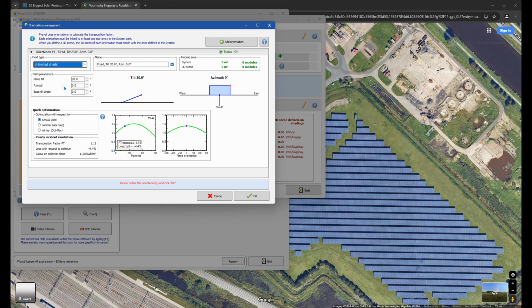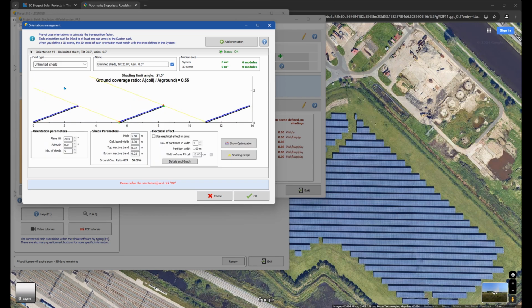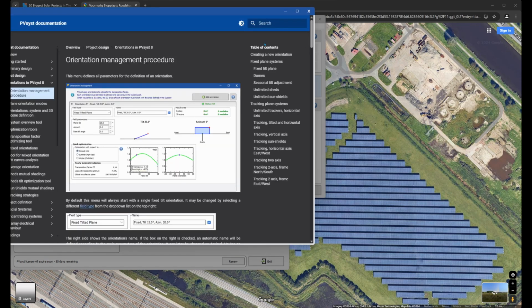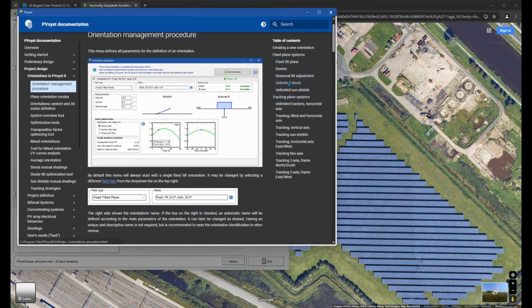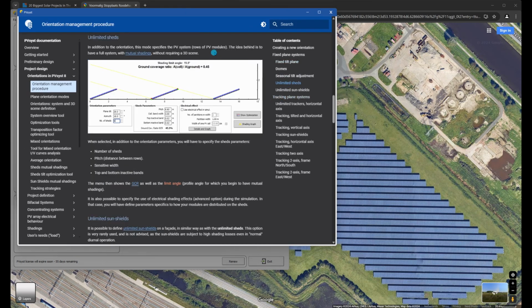But what does it mean by unlimited shades? We do not know. So what we can do is click on this help icon. You can also do it by pressing F1. Then there is a new documentation from PVsyst, and then here you can see unlimited shades. What it means, behind the idea is to have a full system with mutual shadings without requiring a 3D scene. So if we choose this option of unlimited shades, we do not have to define a 3D scene.